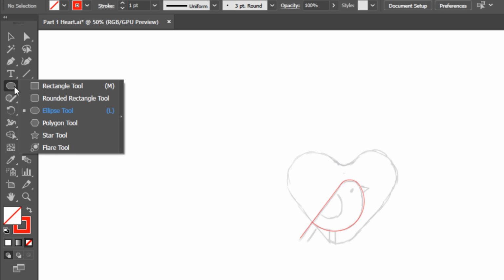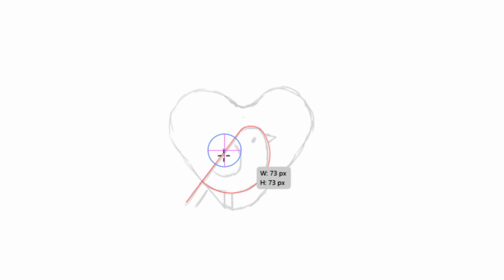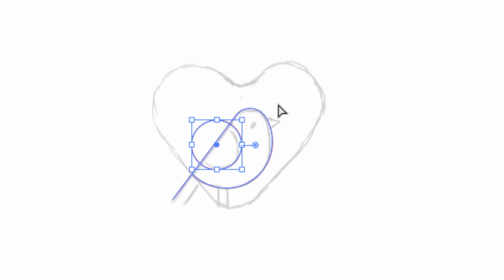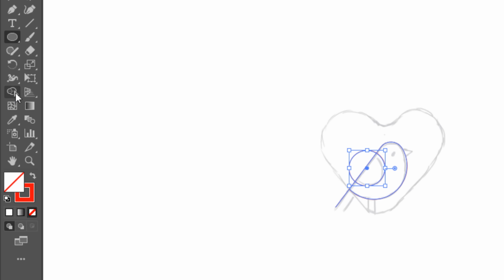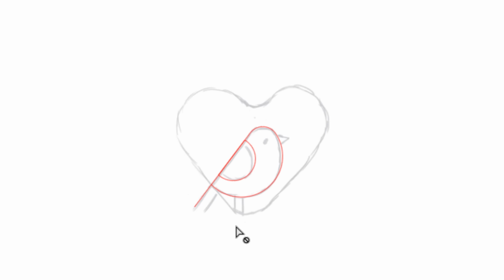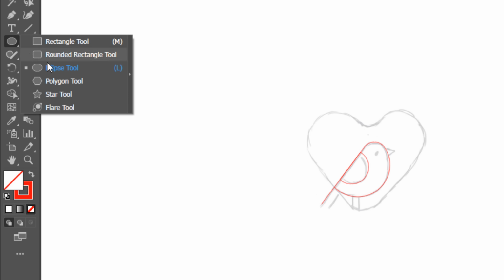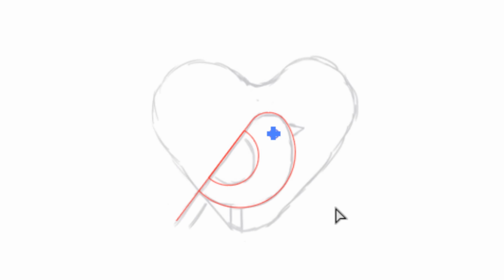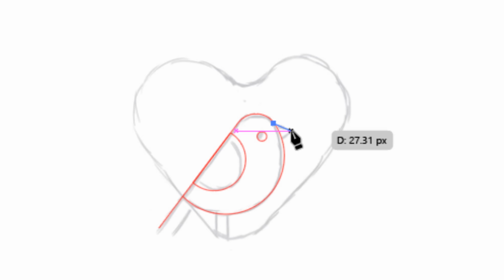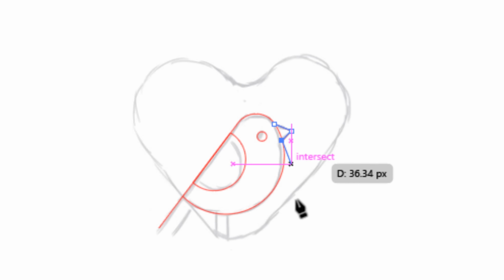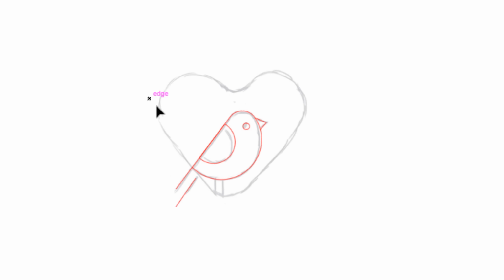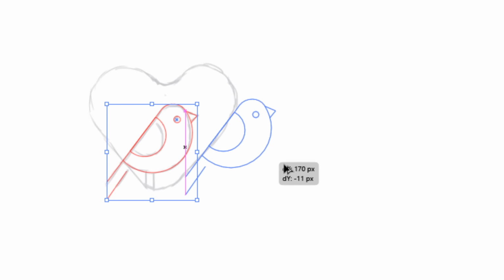Take the ellipse tool again and draw another circle according to its case. Select everything and use the Shape Builder tool to remove the unnecessary part. Now draw a little eye with a circle. Using the pen tool, draw the bird's beak and tail. I am not drawing the legs at the moment.